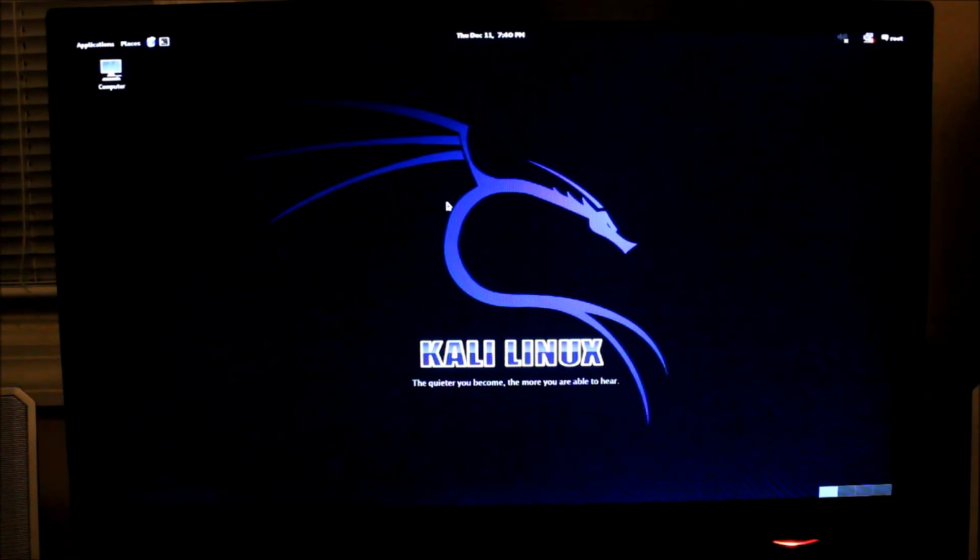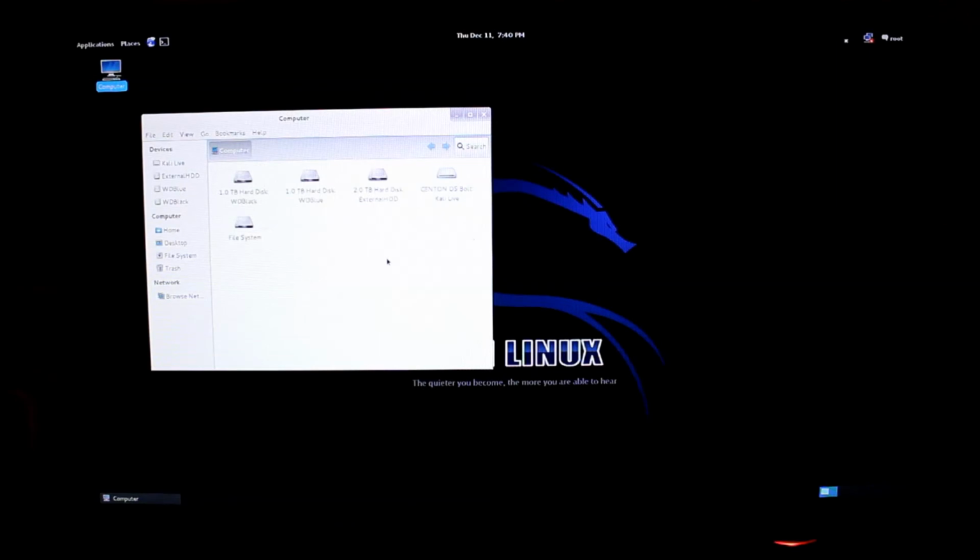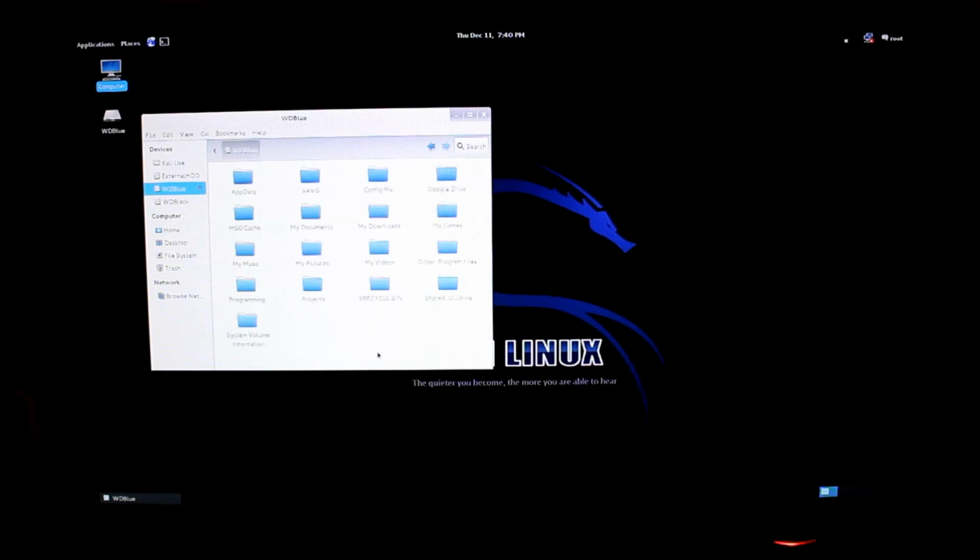And we are now booted to the USB drive. Go to computer, and would you look at that? I can see all of my hard drives that are attached to my computer. Let's take a look at WD Blue. Oh my gosh, all the files.